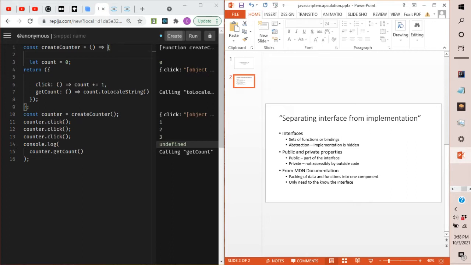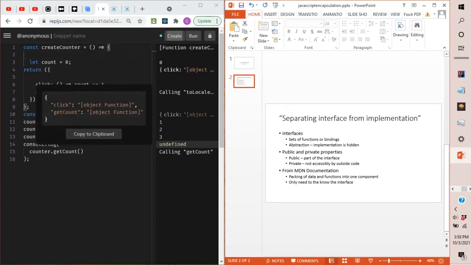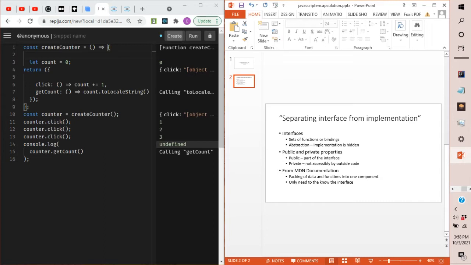And that's not to say that there aren't objects in JavaScript. Remember, we've talked about it before. Everything in JavaScript is an object. Arrays are objects. Functions are objects. You can even say right there, object, function. Objects are objects, obviously.